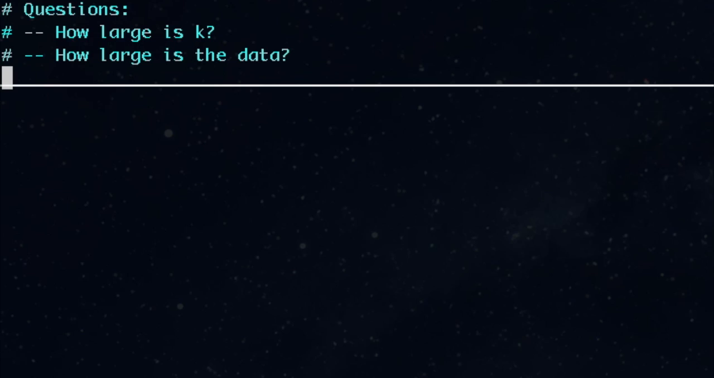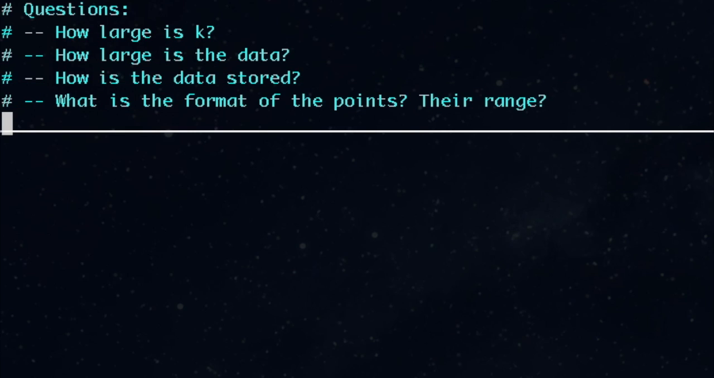How big do we expect X to be? Notably, does it fit in memory? How big do we expect the data to be? How is the data stored on disk? What is the format of the points? What is their range? For our question, we'll assume that X easily fits in memory, say less than 1,000 elements, and is far smaller than N.